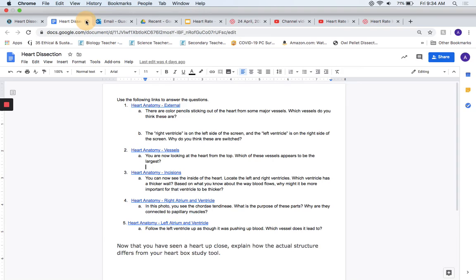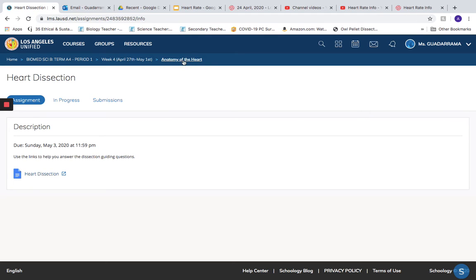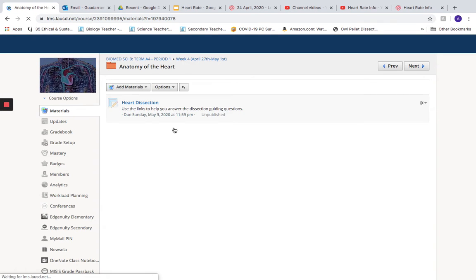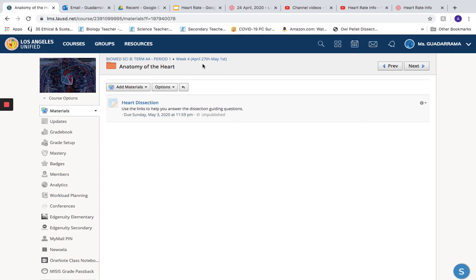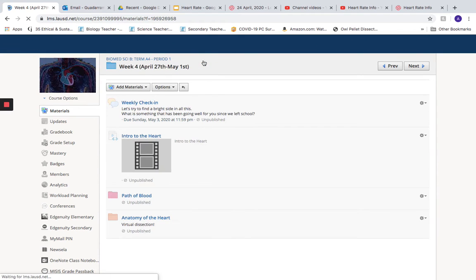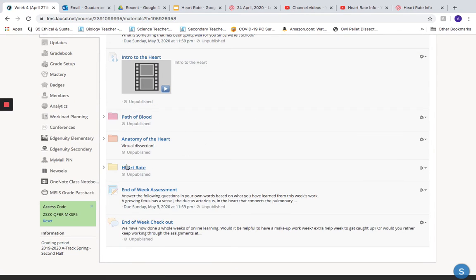Okay, so there's that assignment, and that's that for the anatomy of the heart virtual dissection. I am kind of bummed that we don't get to do the actual dissection, but it is what it is. All right, last but not least, we have the heart rate folder.